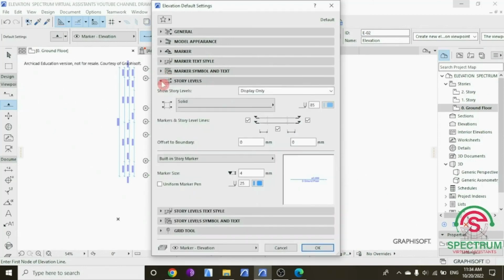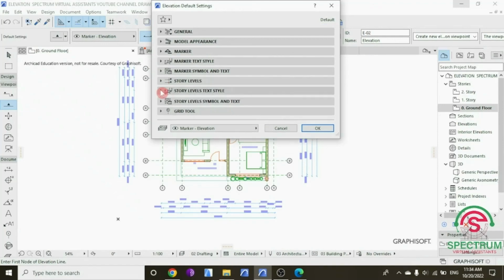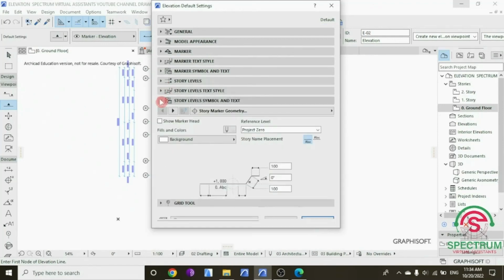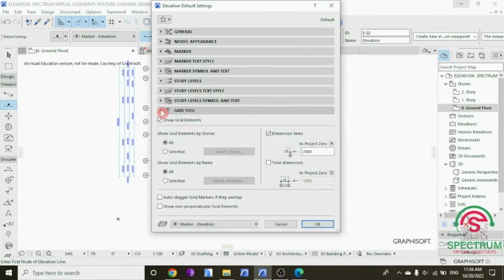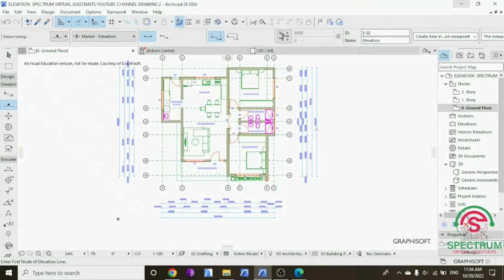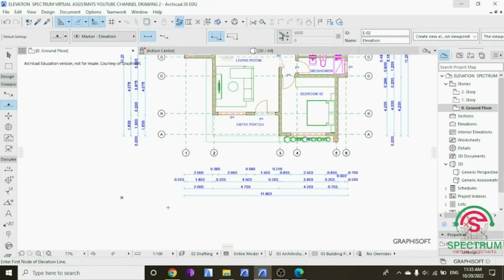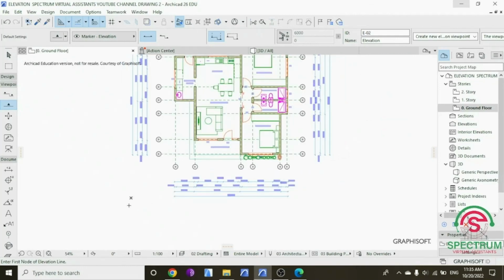These are the settings for the story levels. These are the settings for the story level symbols and text. And these are the grid tool settings, and then click OK. To begin drawing your elevation, click on this part in our workspace. Drag your mouse and click on this other point to end your elevation.